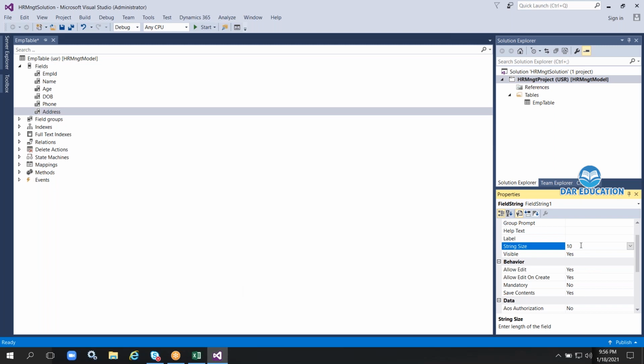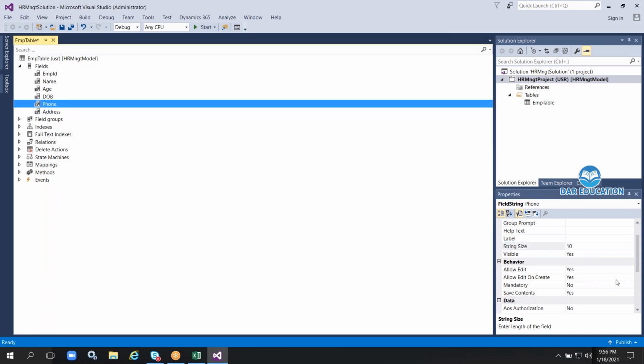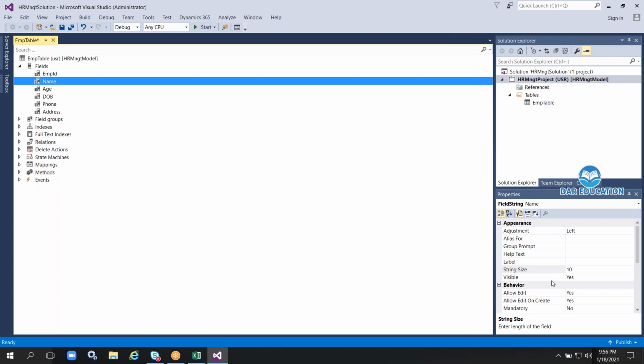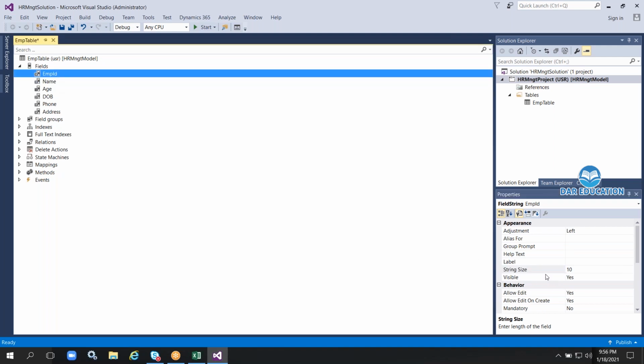Now, address is also a string. And for every string field, the system will give you a default size of 10 characters. But for address, I cannot store just 10 characters, right? Address needs minimum 200 to 300 characters. Then you just need to enter the value here. For example, I need 60 characters. You just enter 60.